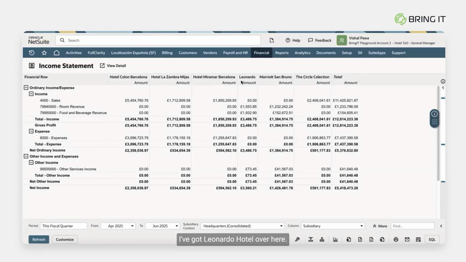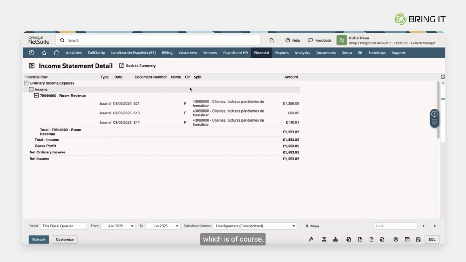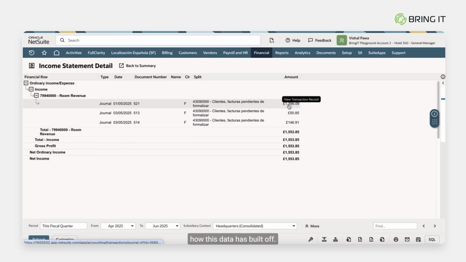I've got Leonardo Hotel over here. I do see the revenue room. And if I click on it, I'll get the details, which is, of course, for all financial people, really interesting. But for me as a general manager, I would like to see where this data is coming from, and especially how this data is built off.